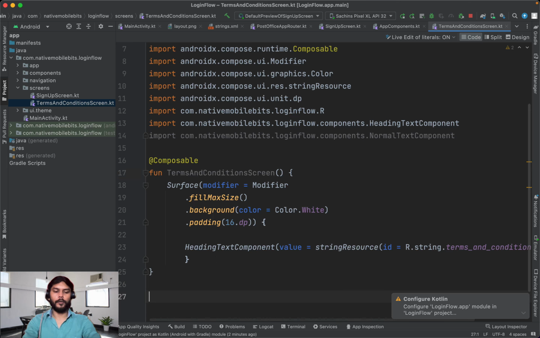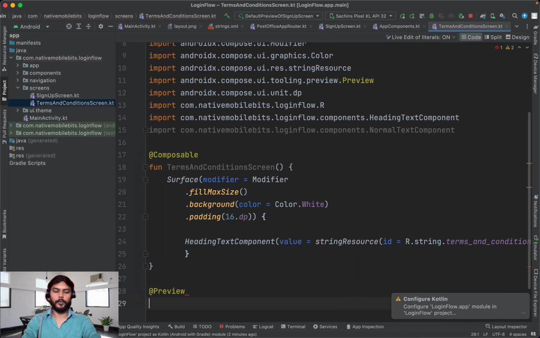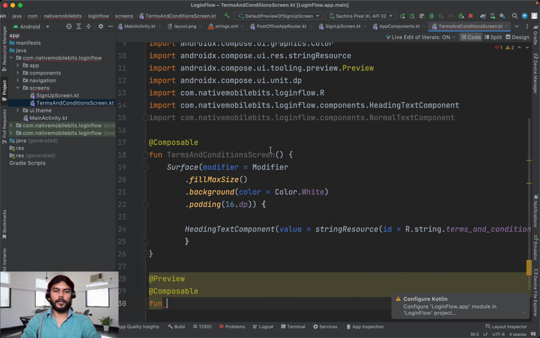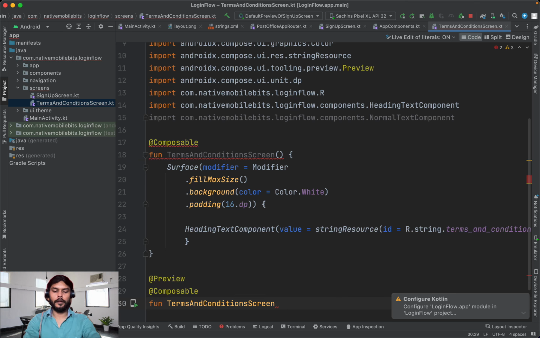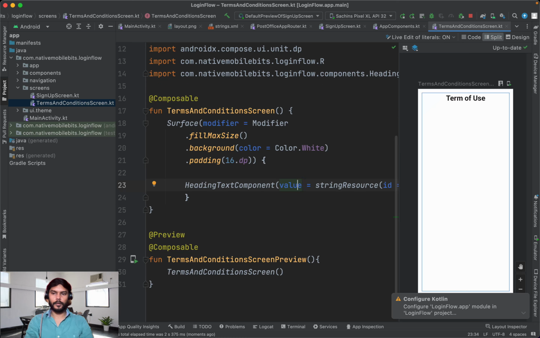We can add one preview as well. You are already familiar with how we can add one preview. With preview composable, we can add one function. We can just take the same screen name and write preview for this screen. We can use this parent composable here and we are good to go. Okay, we have something like this.